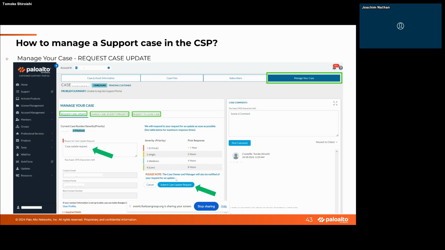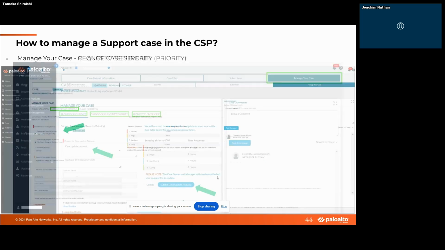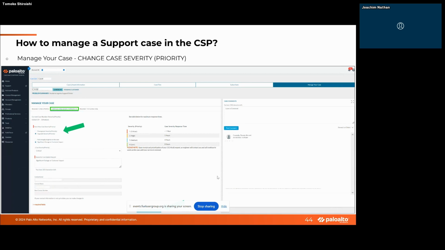Next, please let me introduce the change case priority section. Here you can modify the case priority based on the situation by filling in or selecting the required fields over here. For example, if you'd like to upgrade the priority, you can click upgrade the priority, and you can also explain why you would like to upgrade the priority.